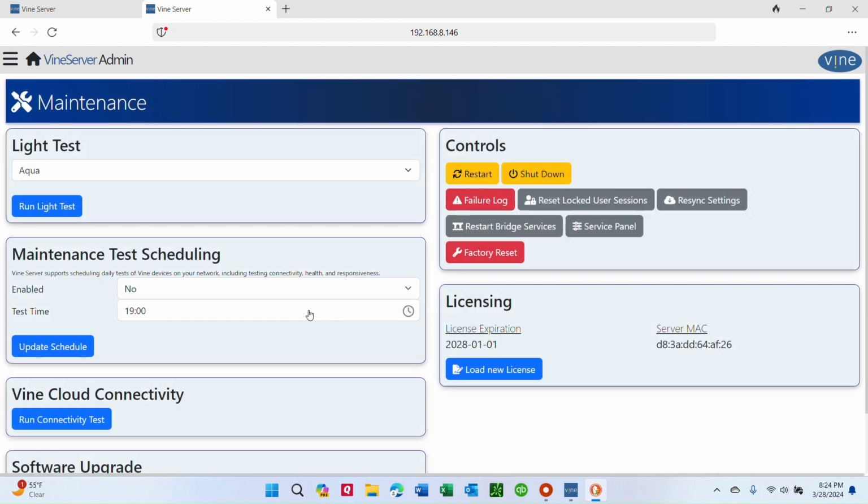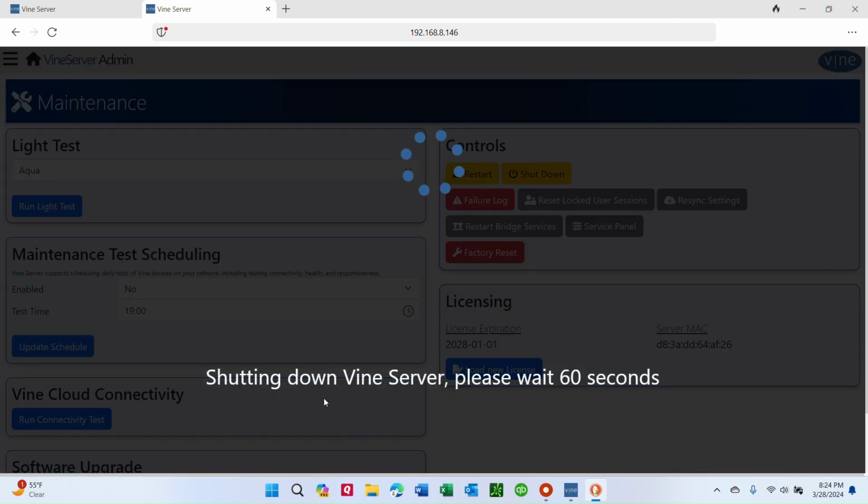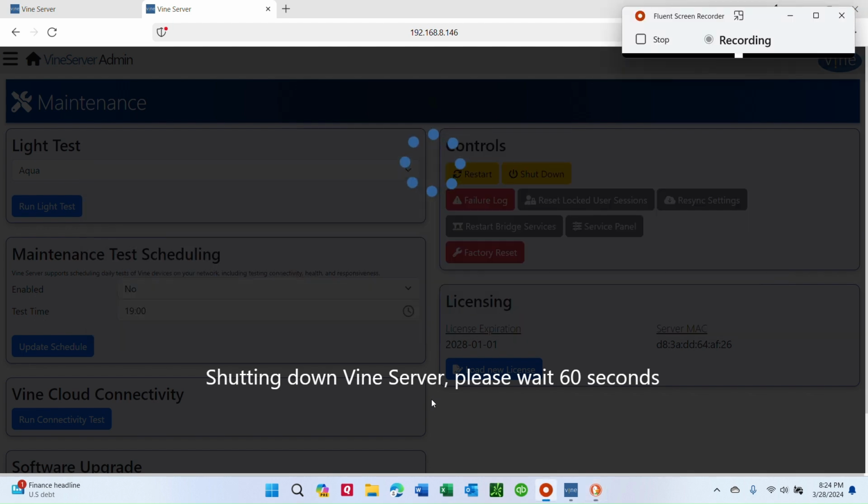Finally, when you are ready to complete your sales demo, please make sure you shut down the system. If you hit shutdown, you'll see that the Vine server will shut down. It'll take up to 60 seconds. If you just unplug it, that is literally like shutting down a server or communications software without gracefully closing it out. And that gets you complete from a sales perspective. Thank you.